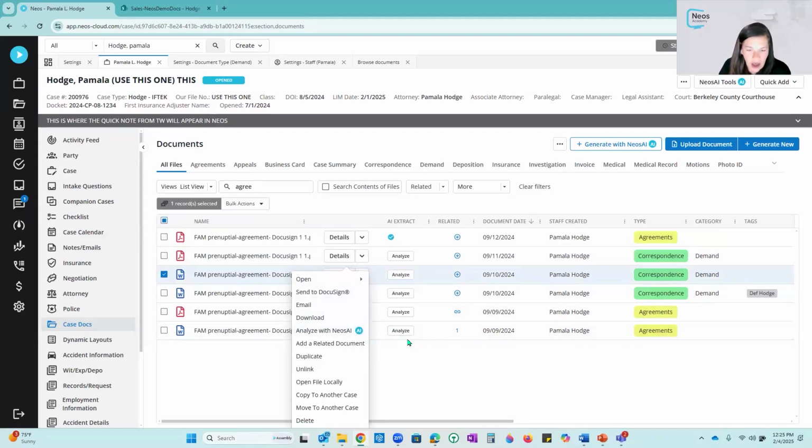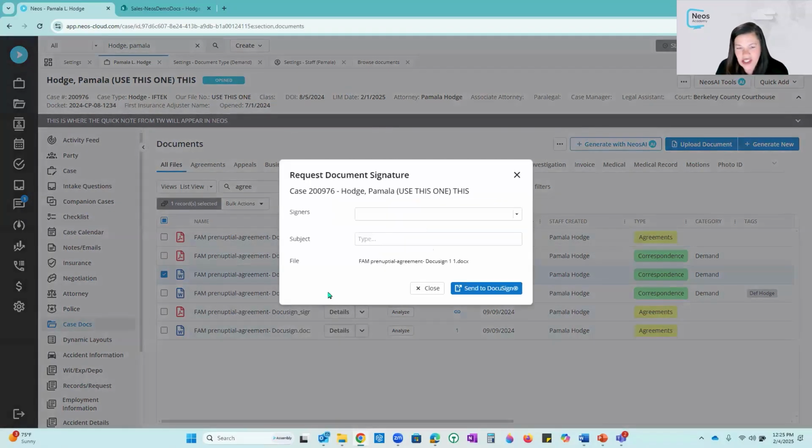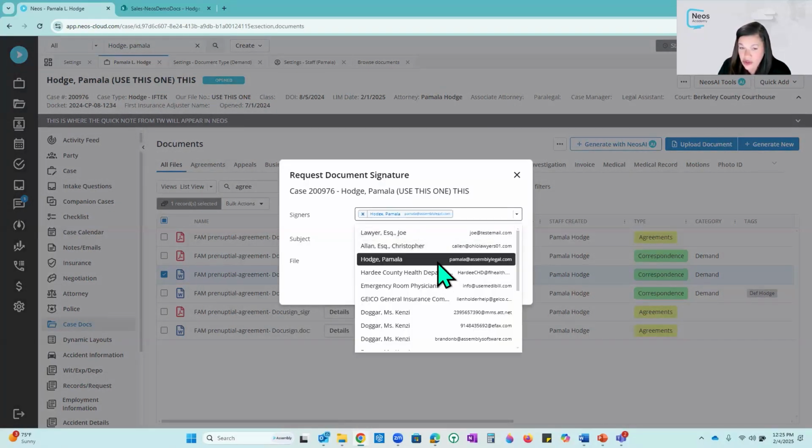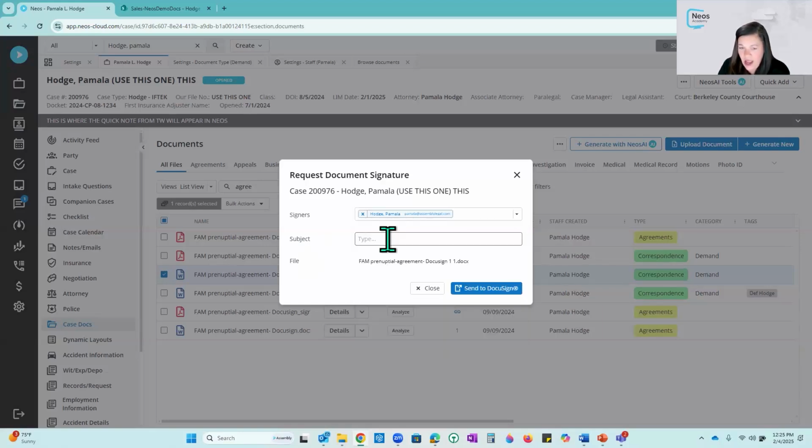I choose send to DocuSign. Once I hit send to DocuSign, it's going to ask me, who is the signer? So you're going to choose who's going to be signing the document. And then you can put in here, agreement, and then hit send to DocuSign. If your firm has DocuSign, you can go to your integrations and the settings and connect your DocuSign account.